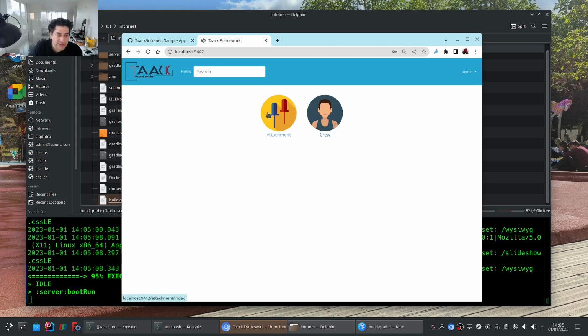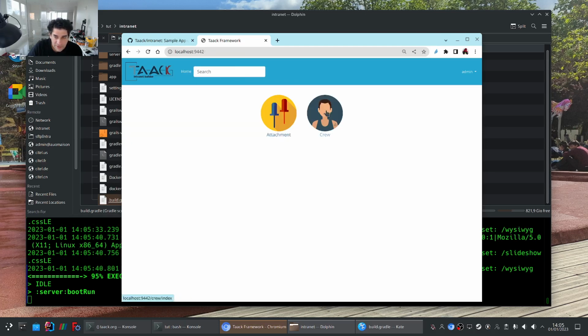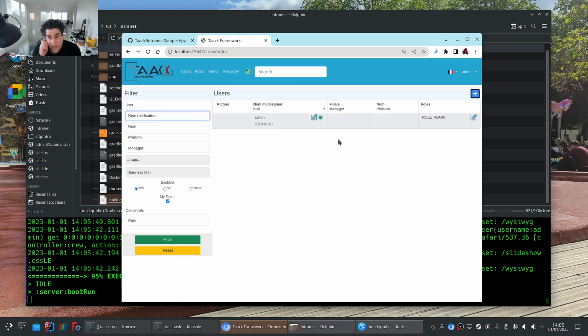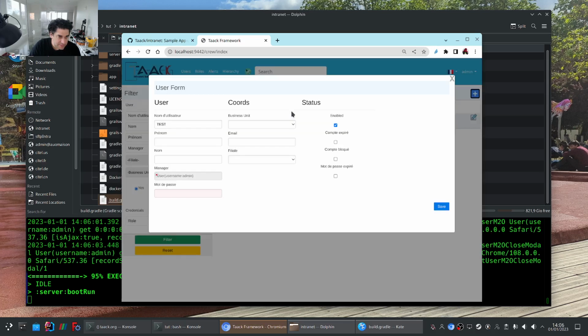So we have the attachment application, which allows you to see all files uploaded to the system. And we also have a crew application which allows you to manage users. Here we have only one user, which has one role, which is admin, role admin. And so we will add another user very quickly. So let's call him test user. Let's give him a manager, which will be the admin user. And let's give him a password.